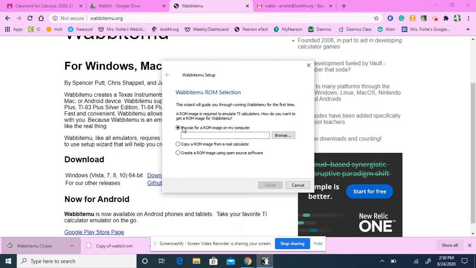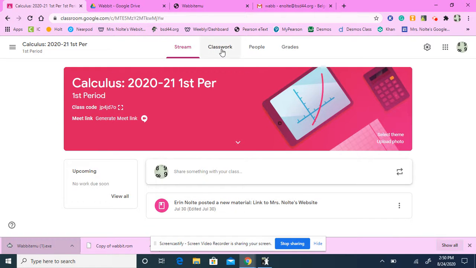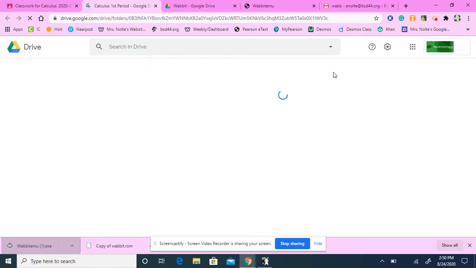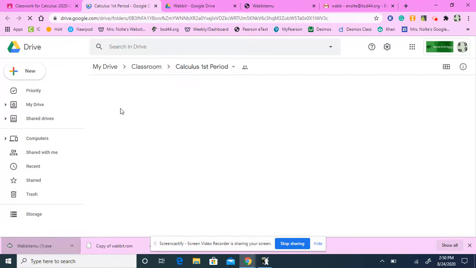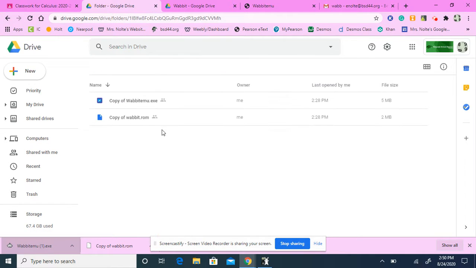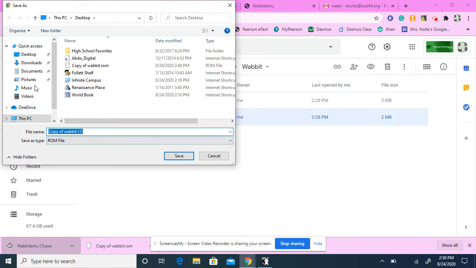Okay, so what I have done is I have linked the ROM into your Google Drive. If you go into your Google Classroom, so here's your Google Classroom, go to Schoolwork, and then in your Class Drive folder, I have copied the ROM into that drive. So what you're going to want to do is click on the Wabbit folder. There it is. And then you're going to want to download this ROM. If you right click and download this, you can save it onto the desktop.